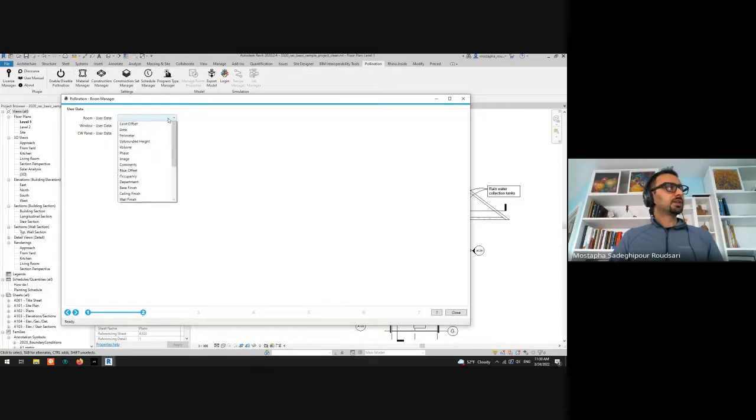The next step is user data. User data is helpful for you if you want to add additional information to your HV.json file, which is not available in our UI. For example, if you have window and you want to tag it with something, you can create a parameter inside Revit, and then you can ask here for it to be exported.